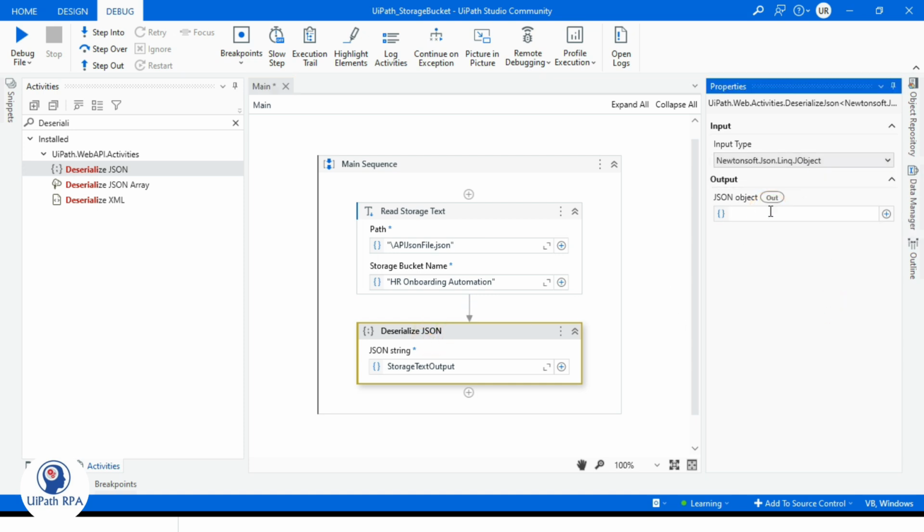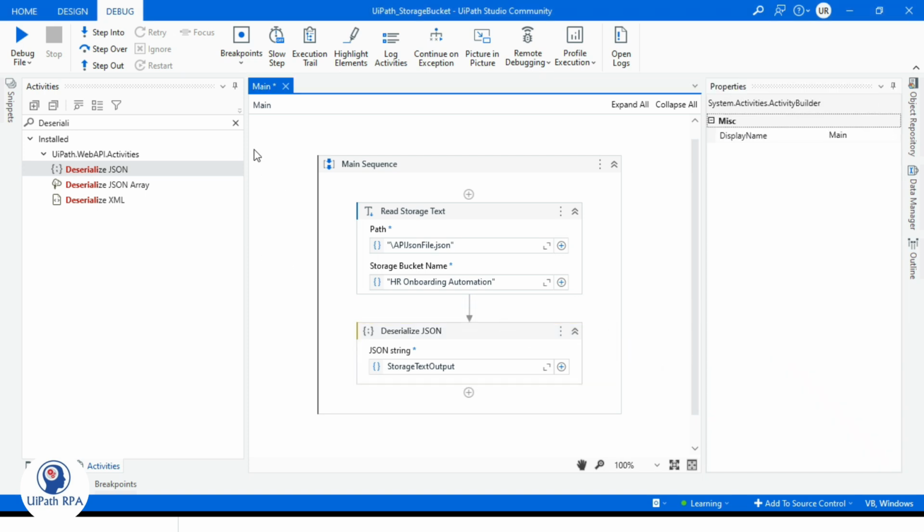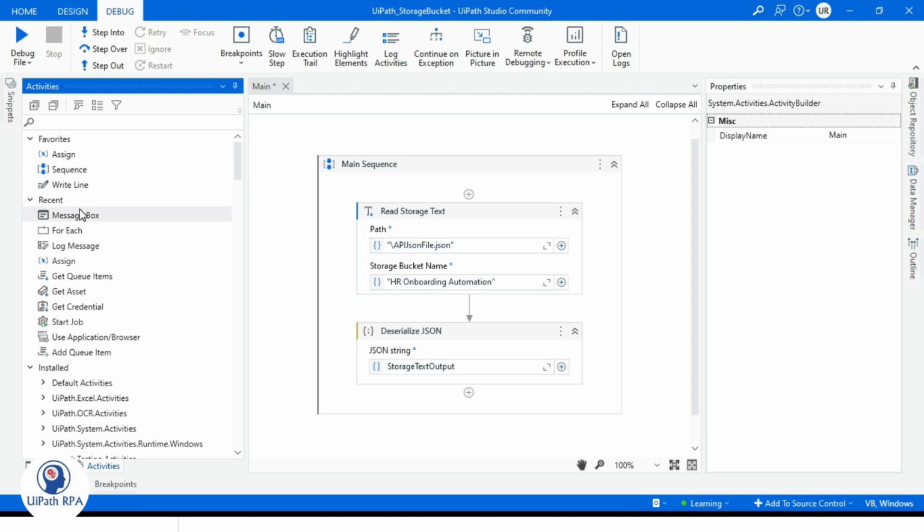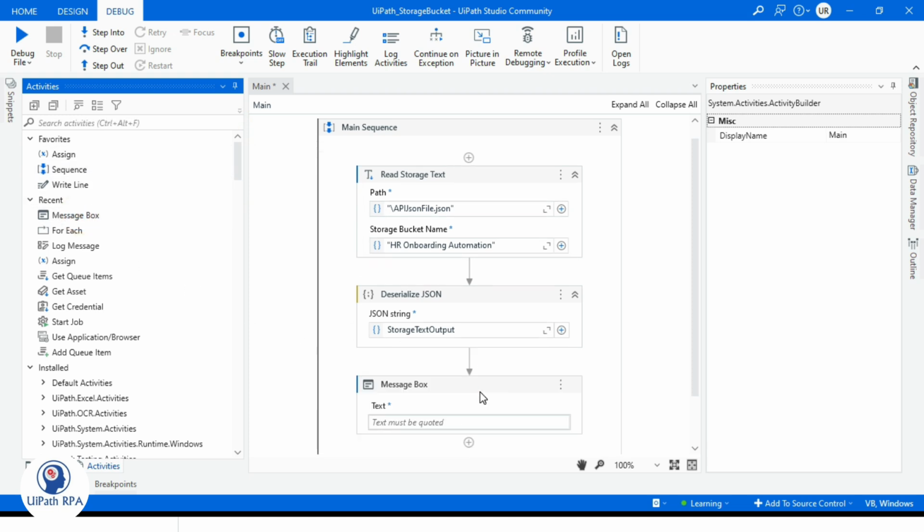So this accepts a string value and then converts this value to a JSON object. So let's create one object. This is storage text storage JSON object. Okay, now let's take a message box here so that I can show you the data.